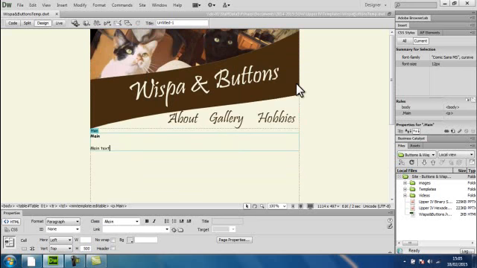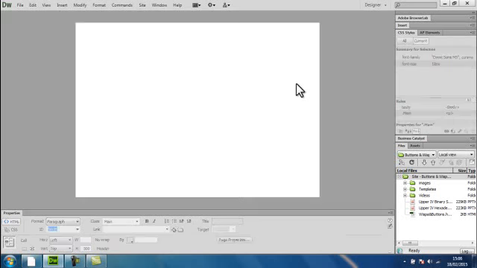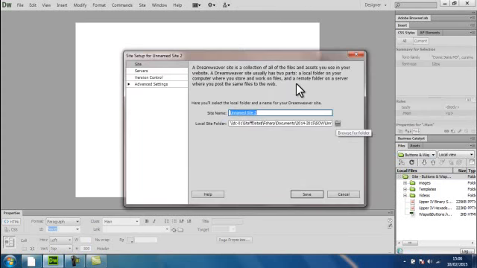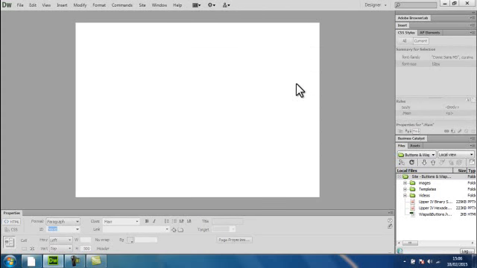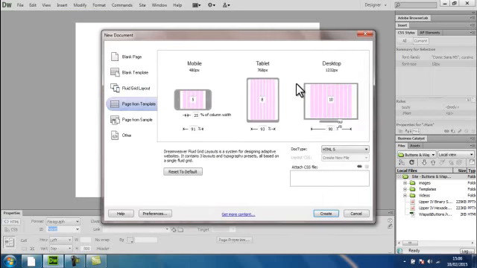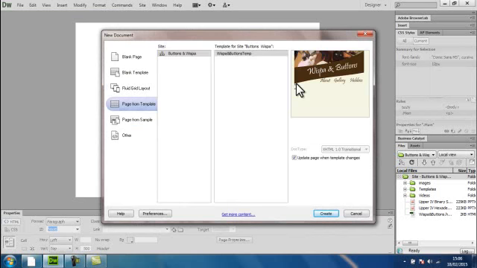So that is my template, that is it. So I'm just going to close that by clicking on that. Now make sure you've got this here. If you need to cite it again, you just go to Site, New Site, open that to where all your documents are and name it, just like we did before. But this time I'm going to go File, New, Page from Template. And here it is, create.